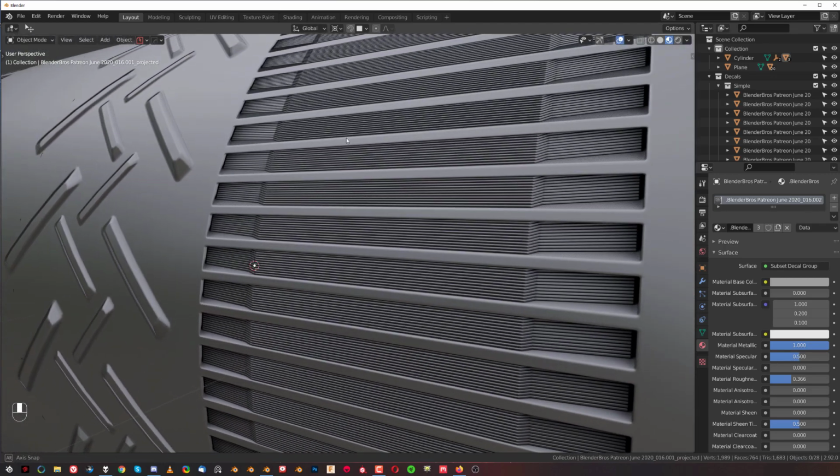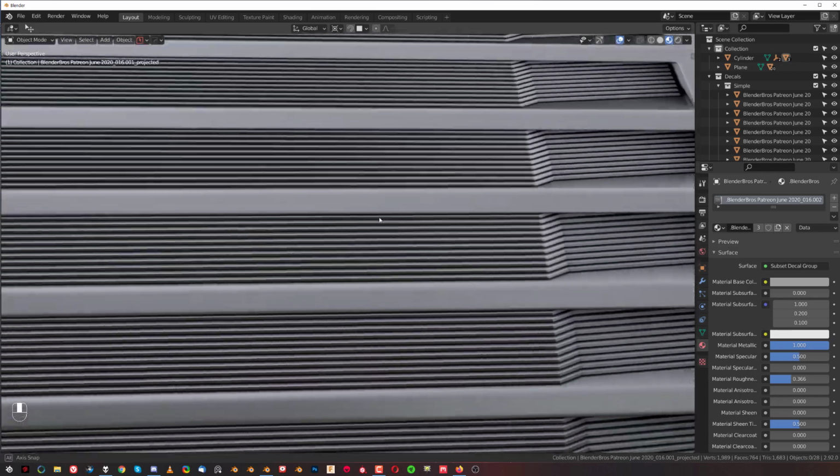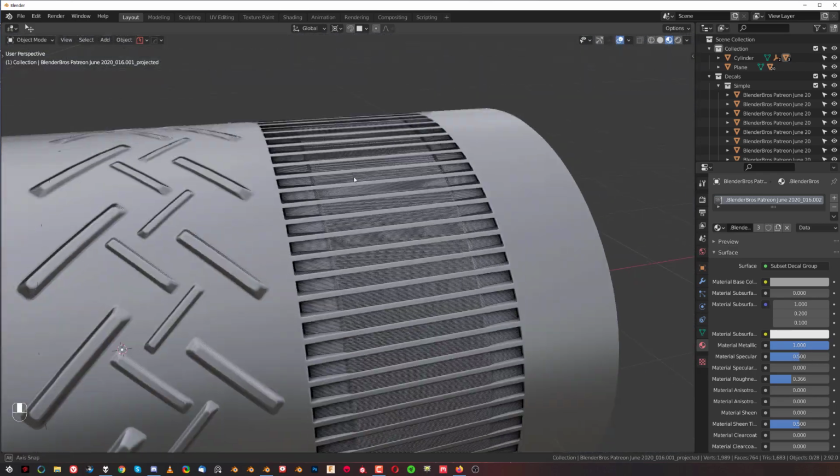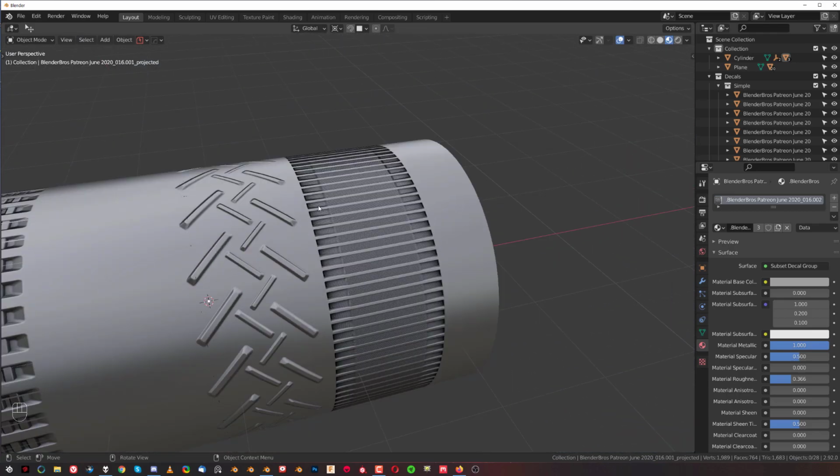They're really high definition, of course, 2K bakes, really clean shading as usual, Blender best quality. So have fun with them.